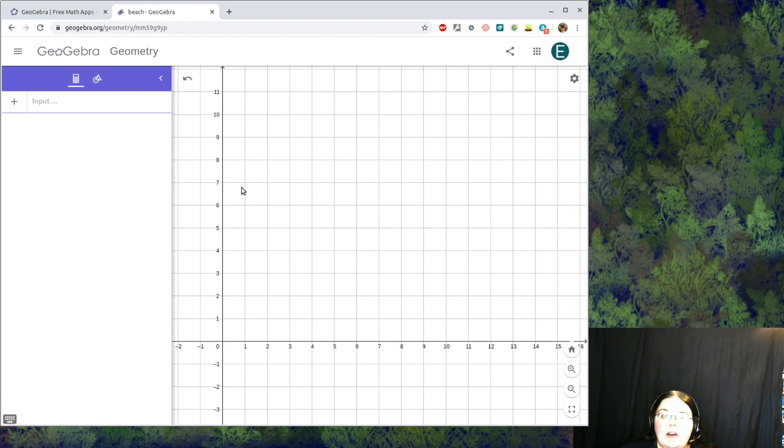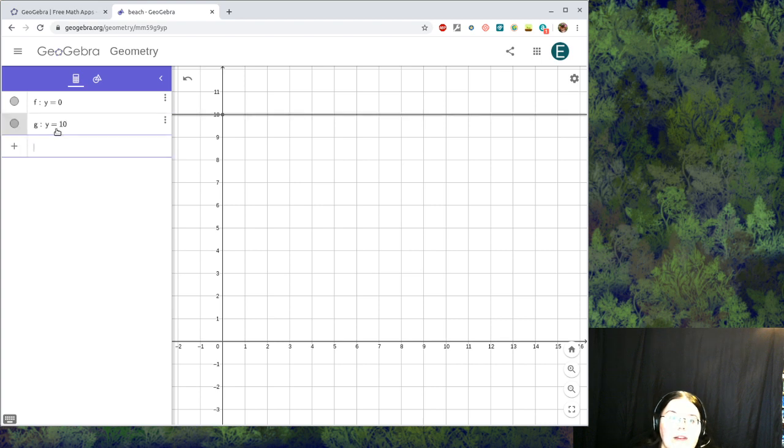So I'm going to start by drawing two lines across that will be the top edge and the bottom edge of our beach picture. Our bottom one is going to be at 0, so I'm going to say y equals 0 for that one. You see how it made the x-axis a bit more bold. I'm also going to put one at y equals 10. I'm just typing these in on my keyboard, and you see it made that line a bit more bold.